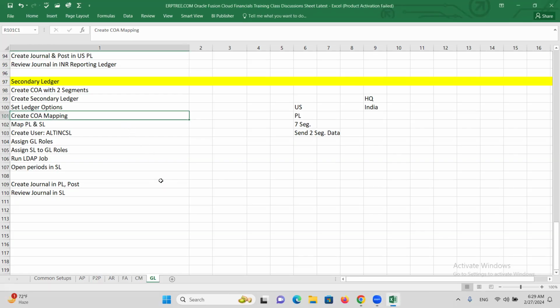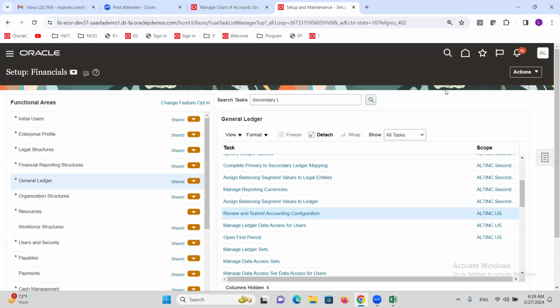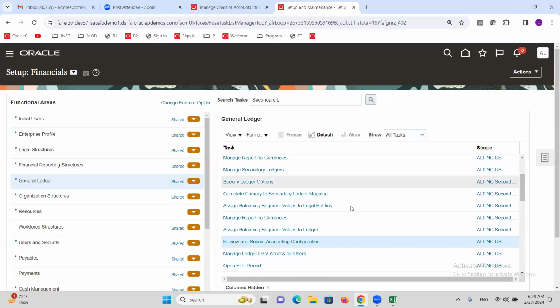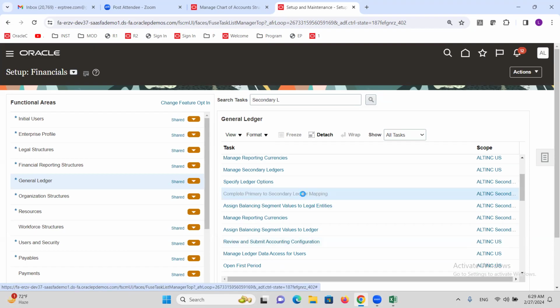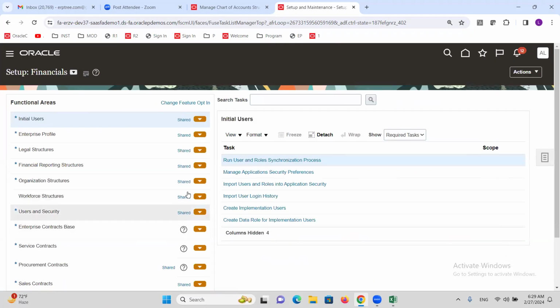And create COA mapping. Create COA mapping between these two charts of accounts, the primary ledger chart of accounts and the secondary ledger chart of accounts. So here is the task: complete primary to secondary ledger mapping. Click on this task. Not this one, first we have to complete it, then you can select here. Just directly you can type here.